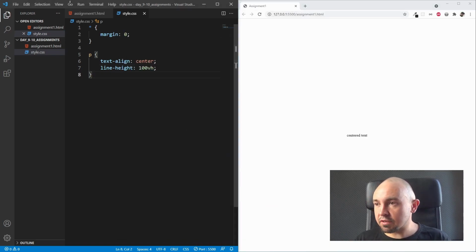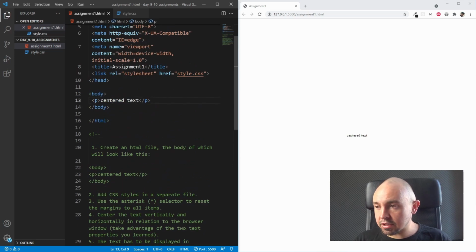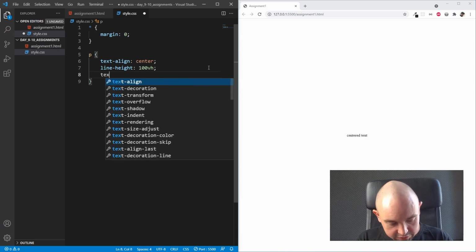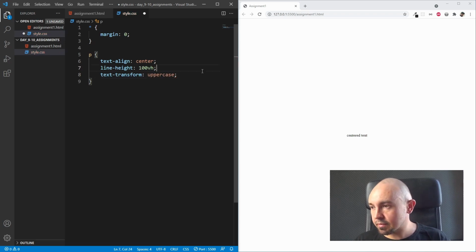So that was the most difficult part. Let's go to the next one. The fifth task. The text has to be displayed in uppercase. In HTML, it has to be written in lowercase. As we can see in our HTML, we have it written in lowercase. So let's go to our style CSS. And what we need to do is to use text transform property and set it to uppercase like this. Let's save our file. And we can see it's already uppercase.